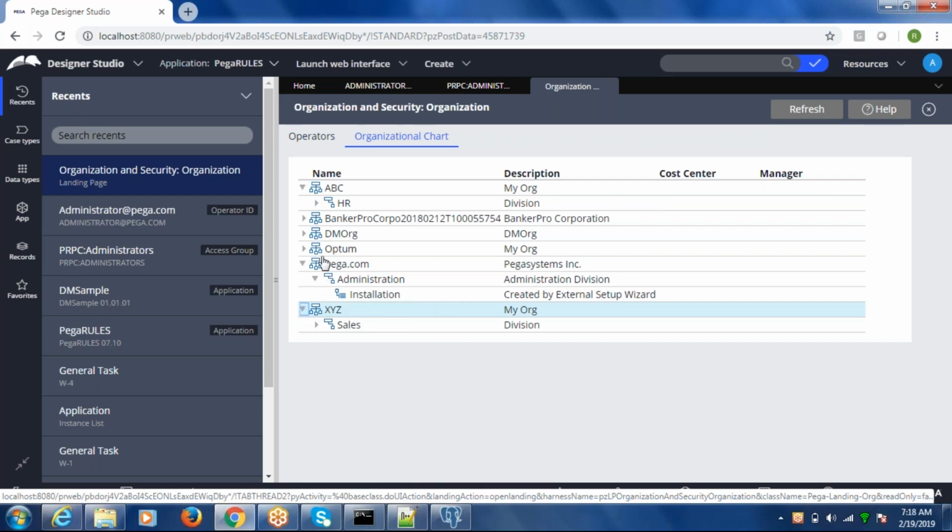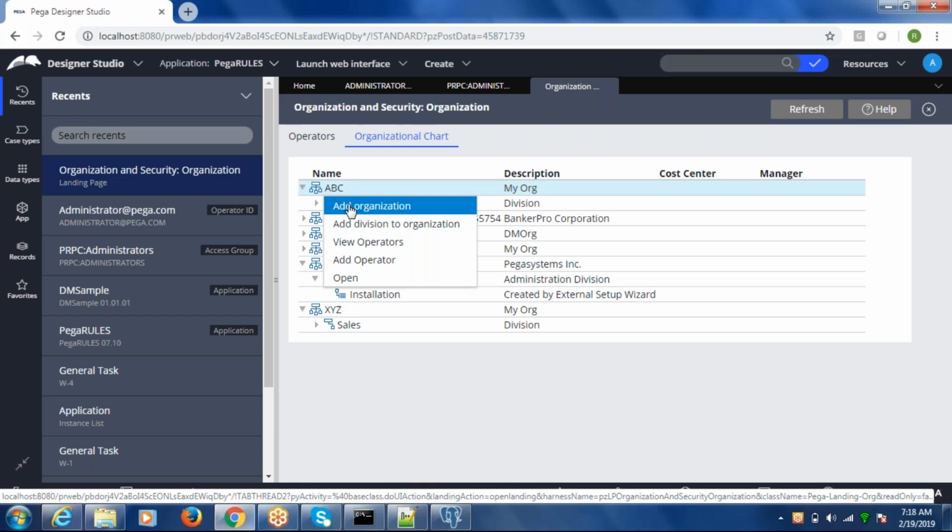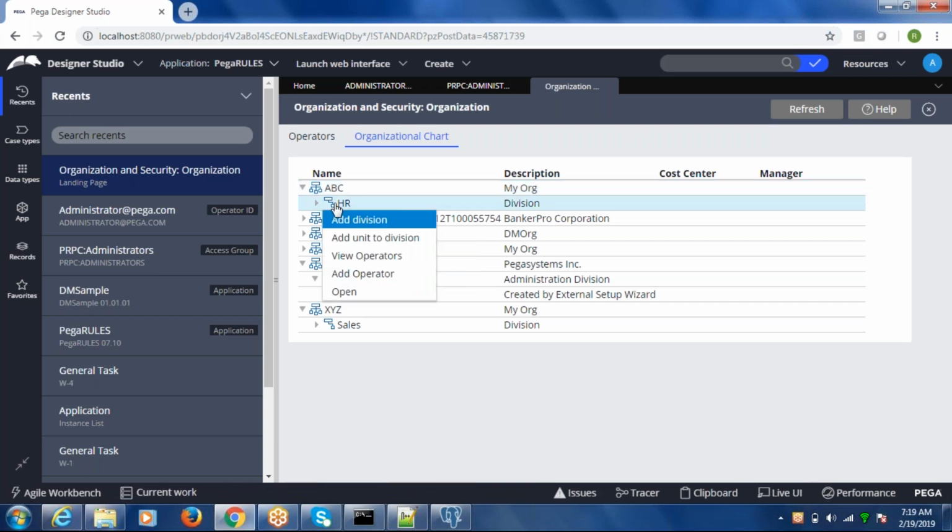By default, Pega user, Pega administrator. So the Pega rules application which is coming up is using this one, Pega.com administration installation. This is something which Pega brings by default. Similarly, you may have another set of organizations added in this. You can add a new organization by right clicking and choosing add organization. Once you add an organization, then you can go with add division. Once you add a division, then you can add a unit.